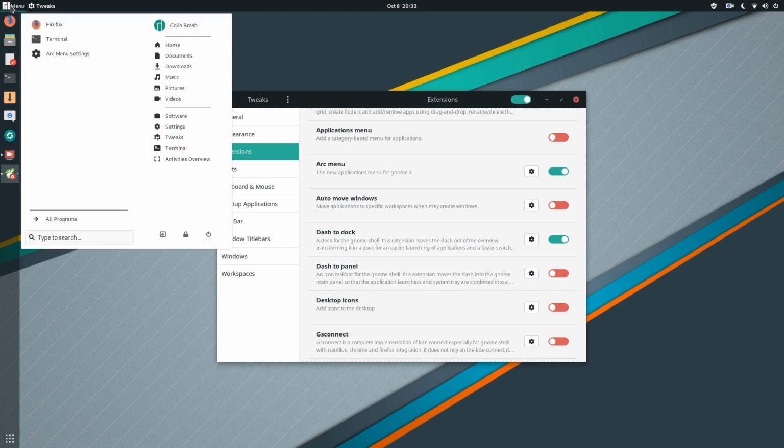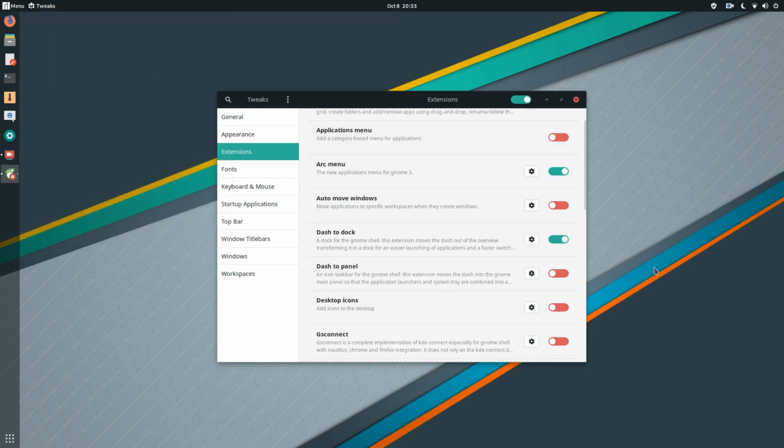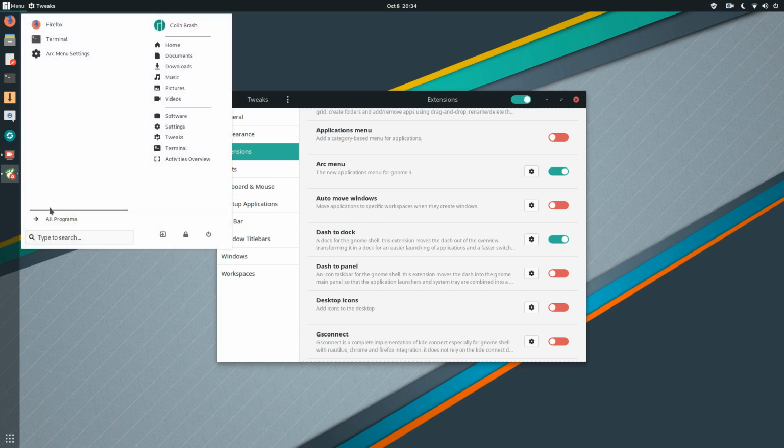So that Arc menu is quite a nice menu. I like the fact that they've given you a choice. It's a little bit like Zorin, which has a menu as well. This one is quite a neat menu, I have to say. It's simple and gets the job done.